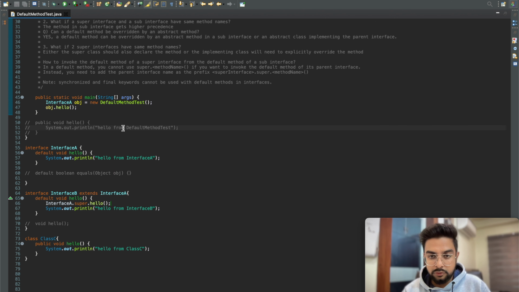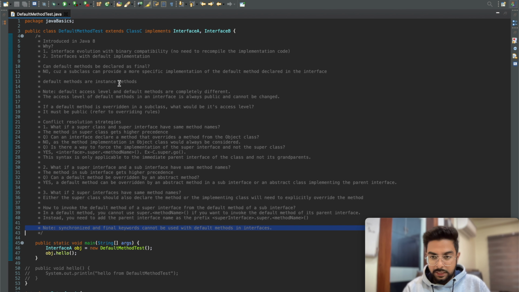A last note that you should keep in mind is that synchronized and final keywords cannot be used with default methods in interfaces. Okay, so that was pretty much it about default methods in interfaces.